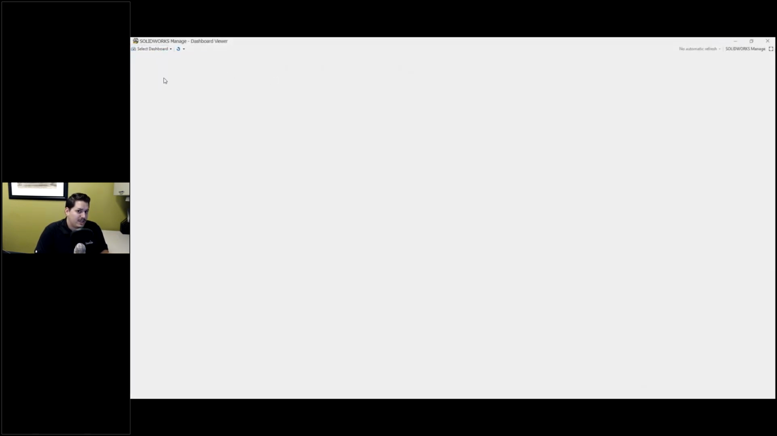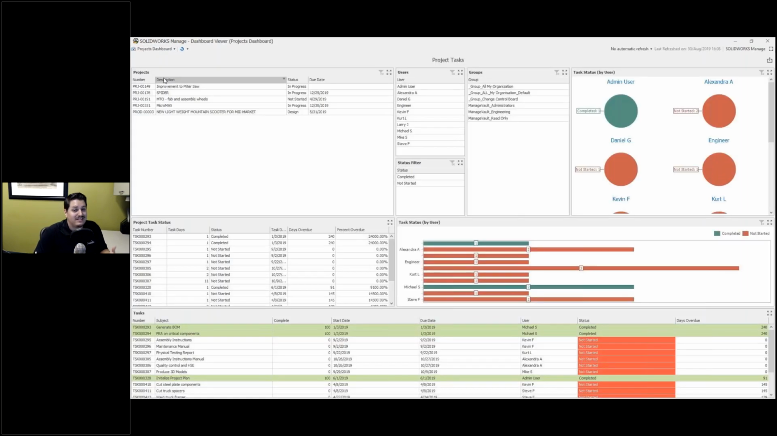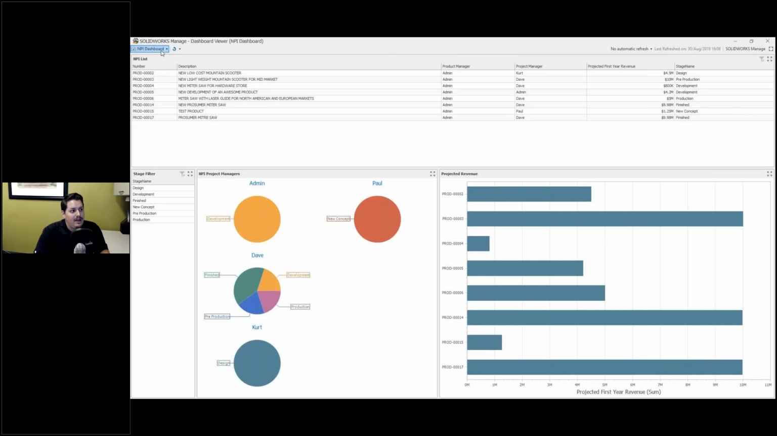So the first thing I want to go over is the dashboard viewer. This is brand new in 2020. This is independent from the Manage environment. It can be installed independently. And really, this is for running on kind of community monitors.